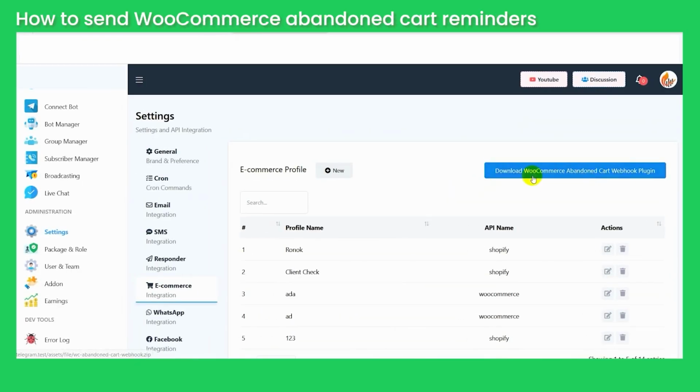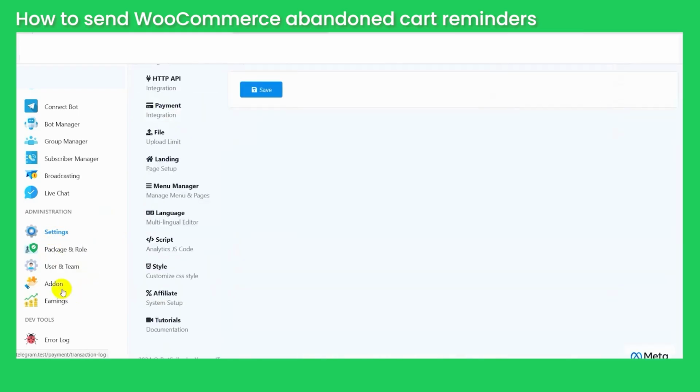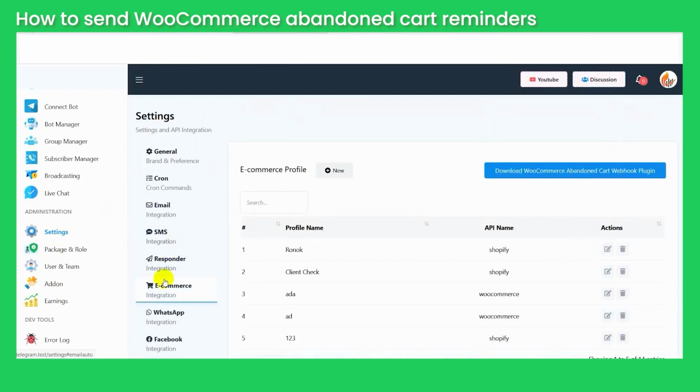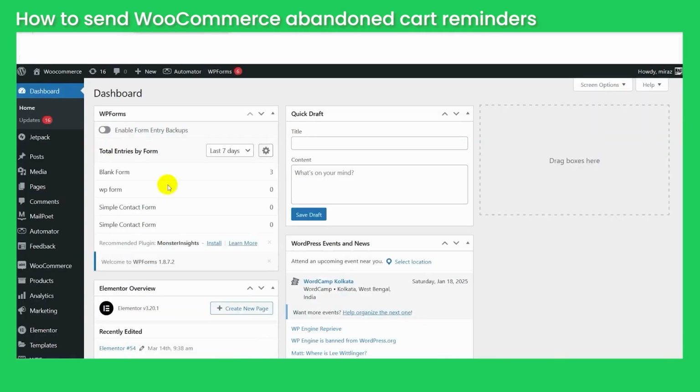To do this, first you need to download a plugin called WooCommerce Abandoned Cart Webhook Plugin. Open the bot commerce dashboard and scroll down to the administration section. Then click on Settings, scroll down to the e-commerce option, and here you can see the download option for this plugin. Now go to the WooCommerce dashboard, click on the plugin option, and install the plugin. I have already installed it, so I'm just gonna skip and move on to the next part.